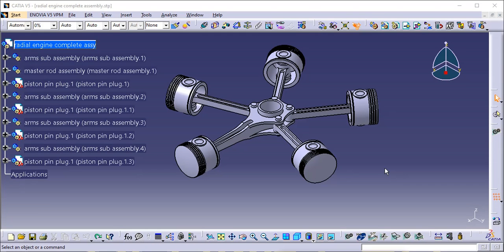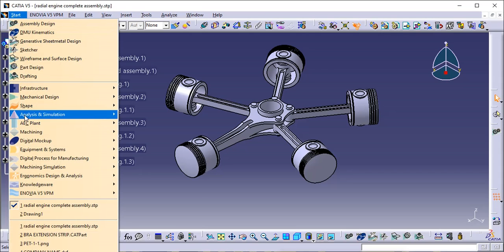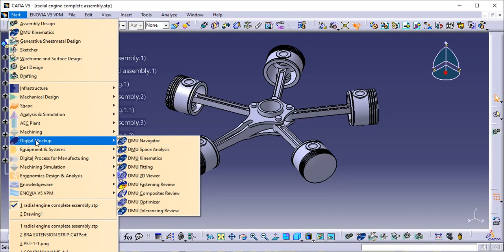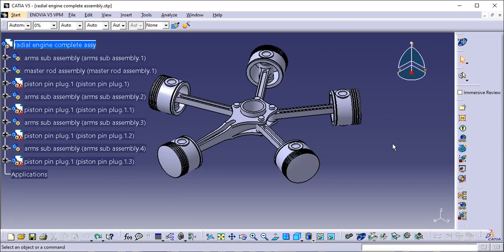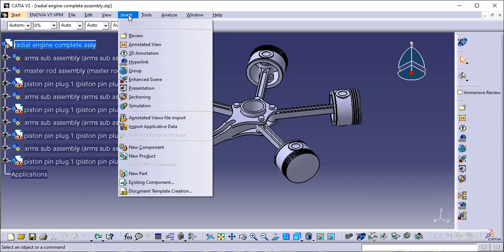So the first method is, first we are currently in the assembly design workbench. From that, go to this digital mockup in the start button. In that, go for the DMU navigator. So we are currently in the DMU navigator. In this, you can see here is the enhanced scene option. If you don't find it here, just go for insert, and you can find this enhanced scene option.